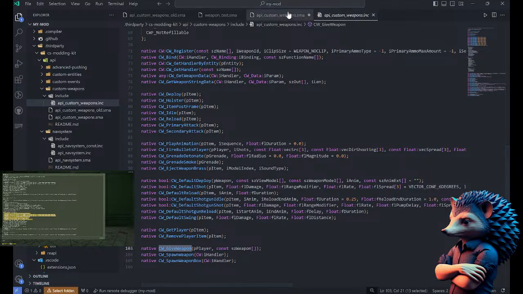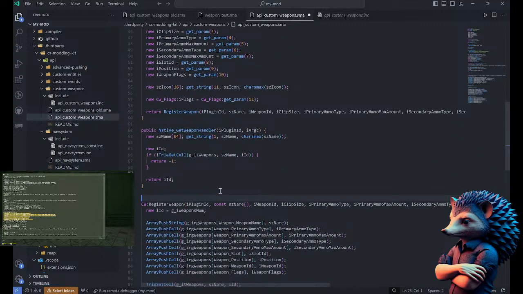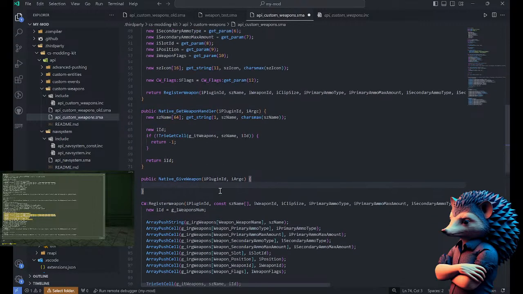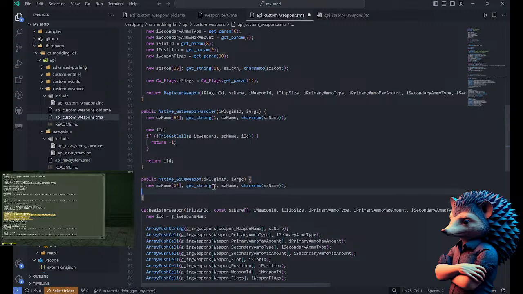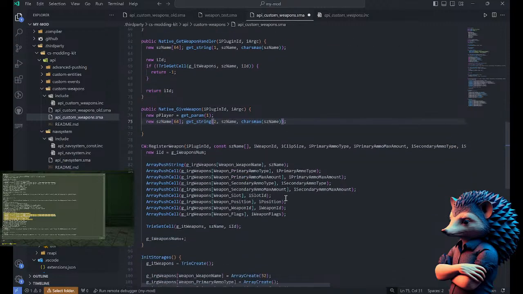So we're gonna do this. Give. Cool. And the first argument of this native will be the player ID. And the second one is the weapon to give. So how can we actually give a weapon to the player?